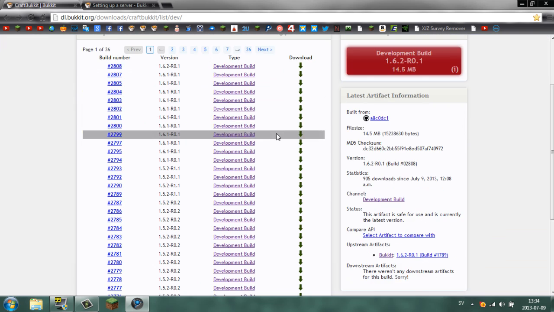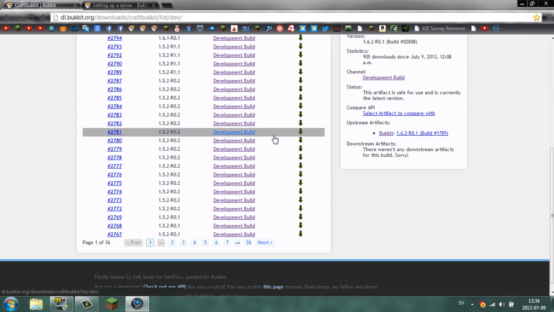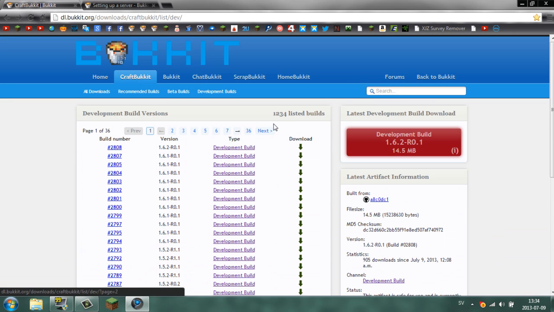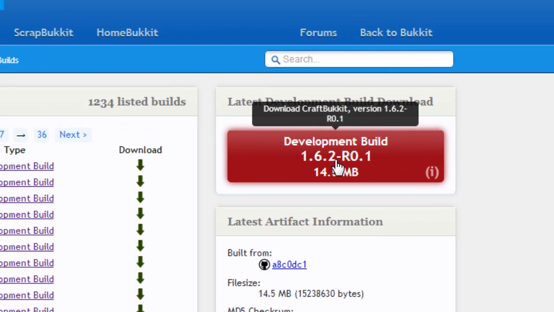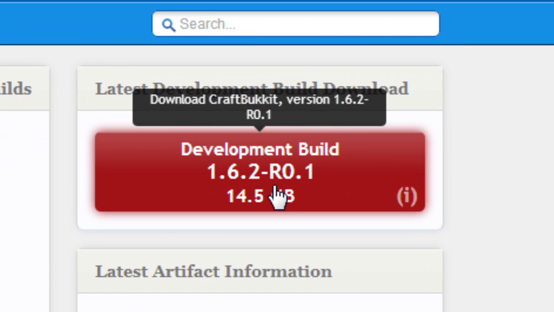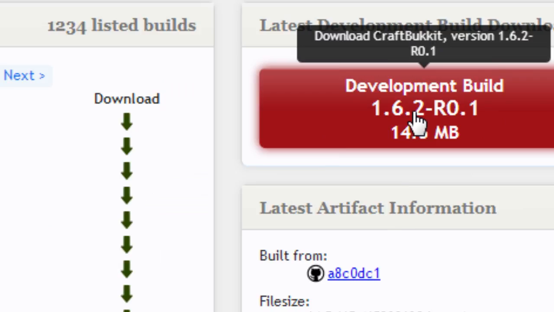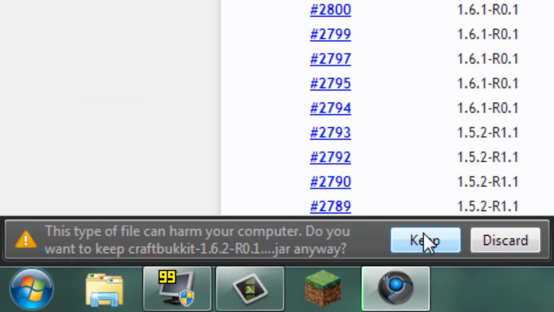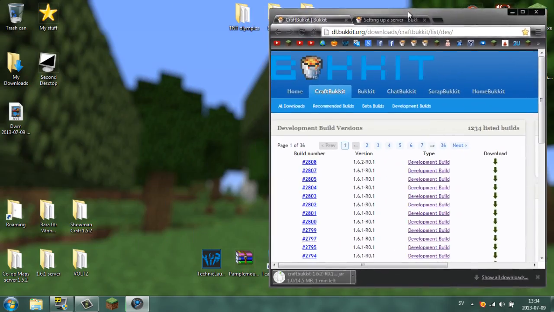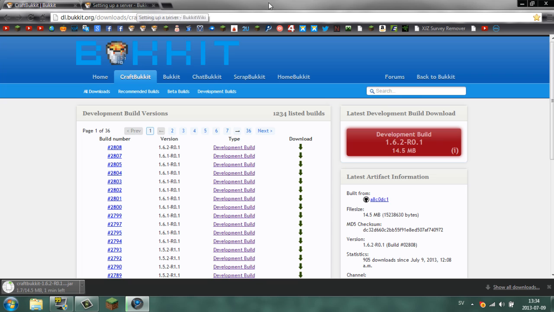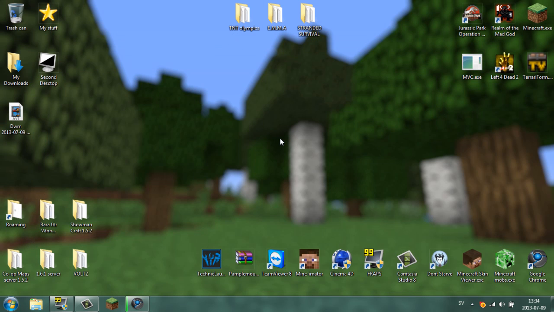Now, first off, you want to go to craftbukkit.jar. This page is where they have all their development builds available for download. What you want to do is click this thing right here, development build 1.6.2 R0.1, 14.5 megabytes. Or if it's updated and there's any other version when you're watching this, just make sure you download the latest one, because that's probably the best one. And after that, let that load and download; I guess it depends on what internet speed you have.